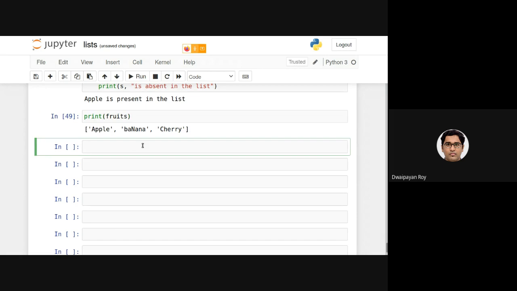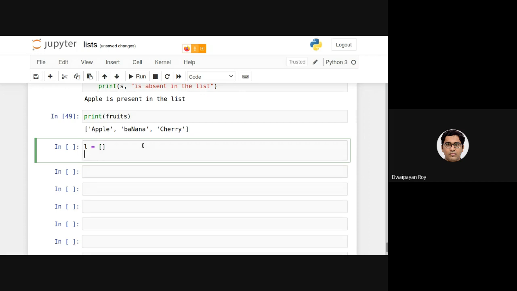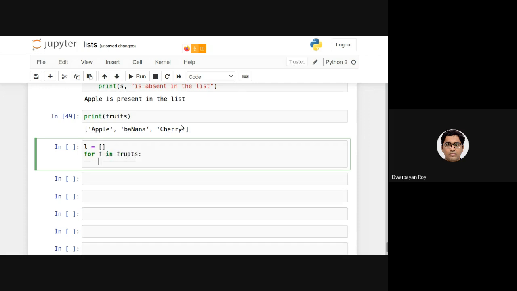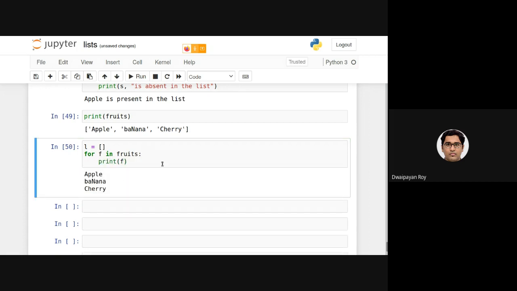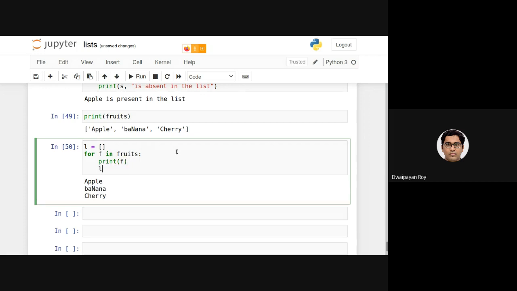There are multiple ways. I'll be showing you the easiest one. What I'll be doing is, for the time being, let's have an empty list. Now we'll be iterating over all the items in this list. How can we do that? So for f in fruits, print f, right?